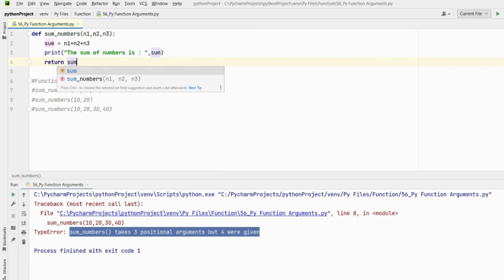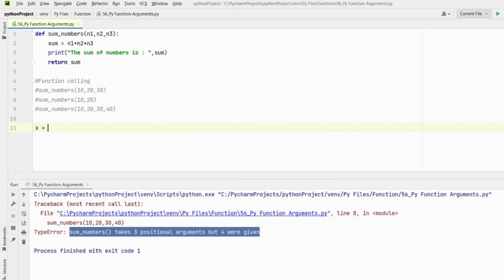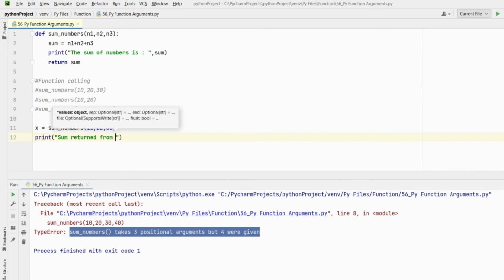Similarly, we can return a value from the function by using the return keyword. Variable x is used to store the value returned from the function. A print statement is used to print the value returned from the function.